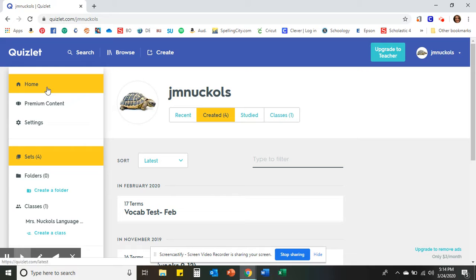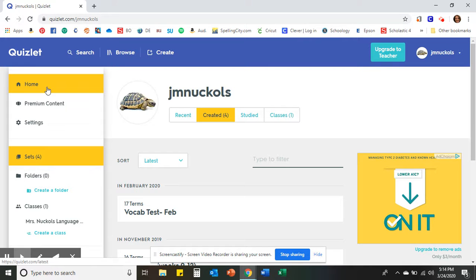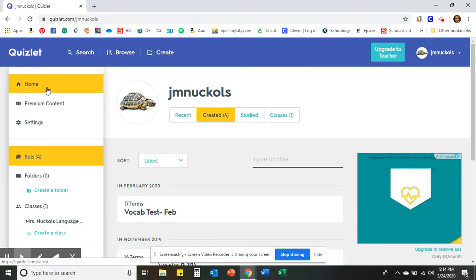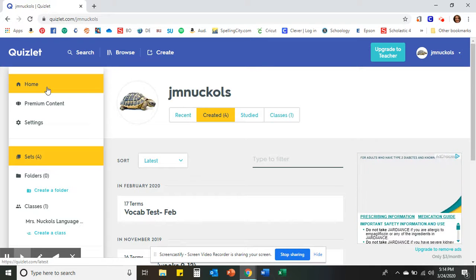Next, we're going to go ahead and move on to the sets. These can be entered by the teacher or by the student. These are all the sets I've created. However, the students do have the ability to enter a new set of their own. Some teachers like to have the students accountable for that. Since I currently teach younger students, I do that for them.